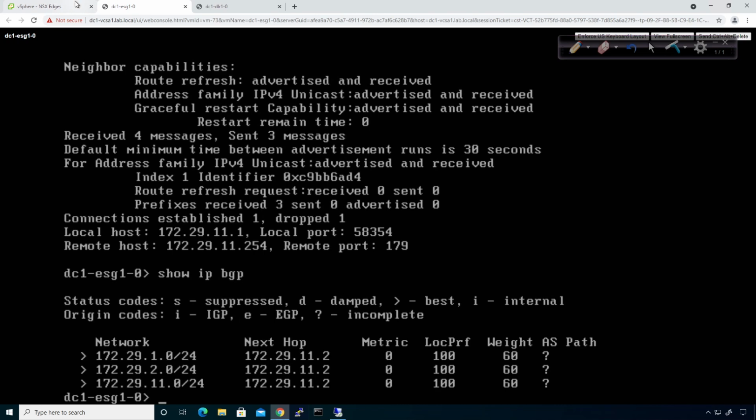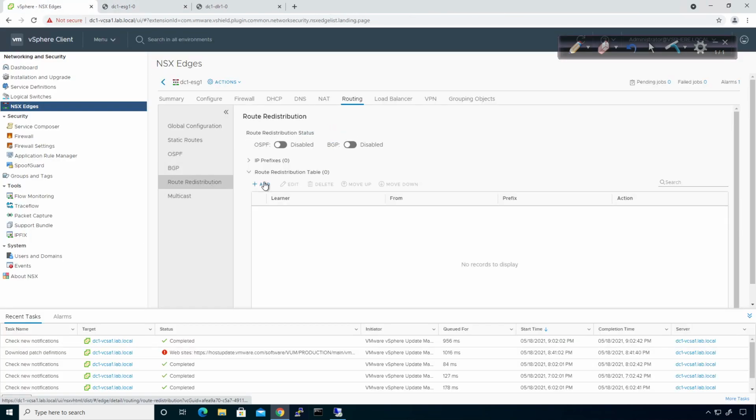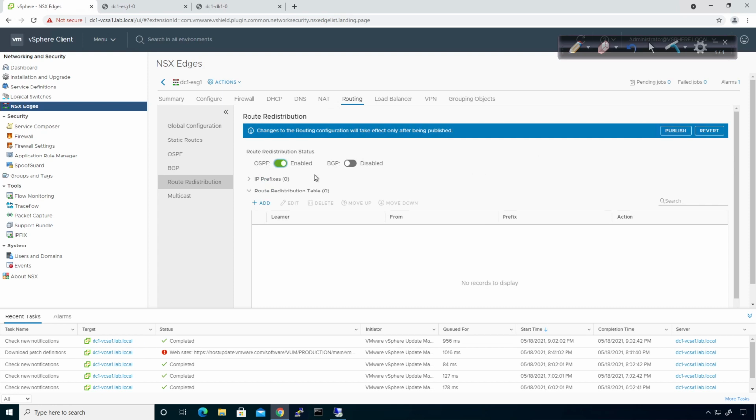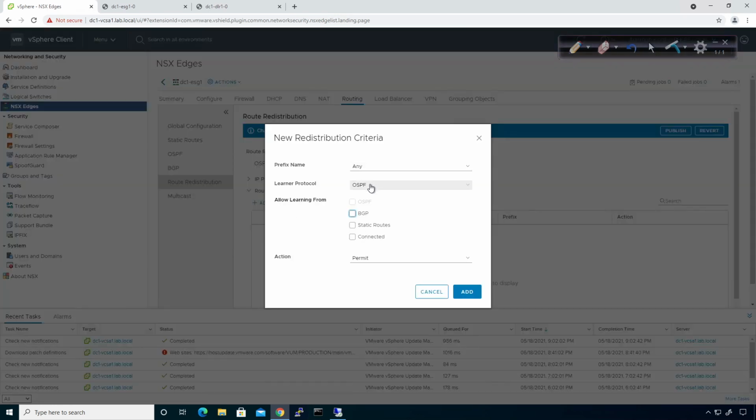So now that I have that in play, I'm going to come back over here, and now I have to configure the redistribution. So what I have to do is I have to do a couple things. I have to enable OSPF redistribution, and I'm going to add the connectivity here. The first one is going to be the learner protocol will be OSPF, and then I'm going to advertise BGP into it. So the learner protocol is going to be OSPF, so the peering northbound, and BGP routes are going to be added to OSPF. That is basically how that's going to work.